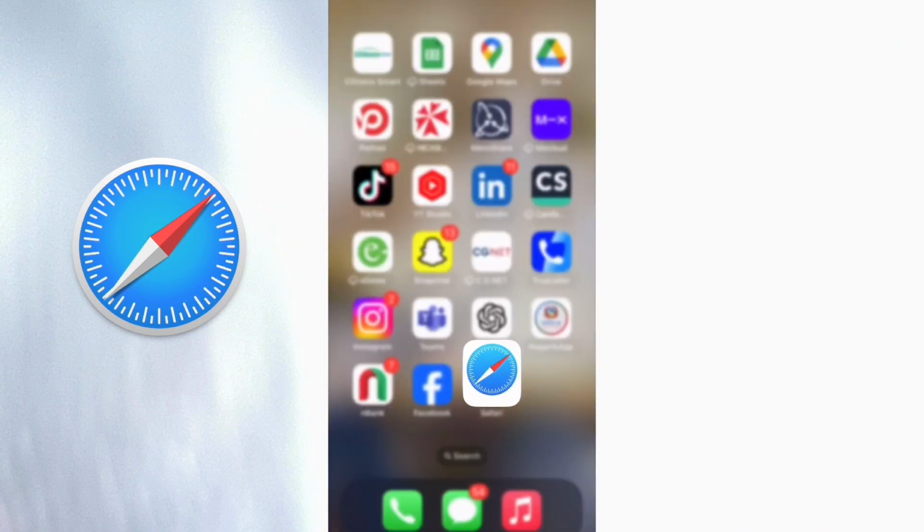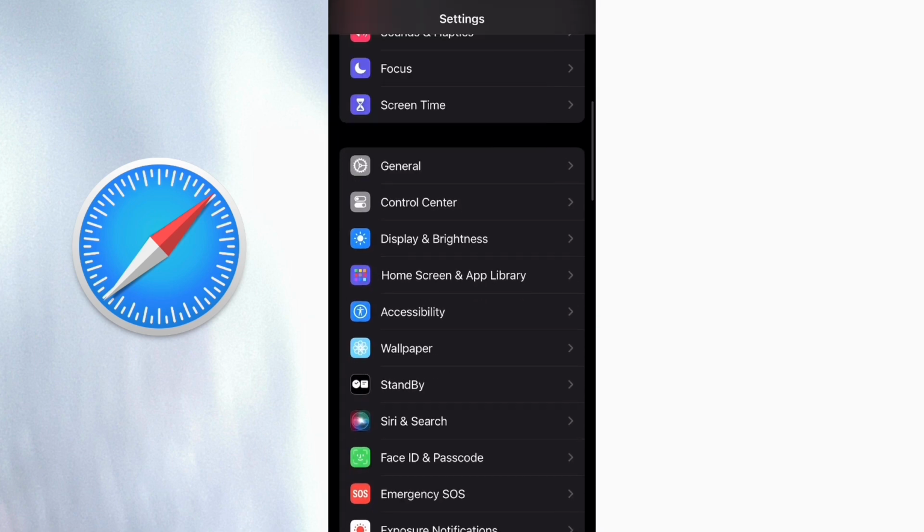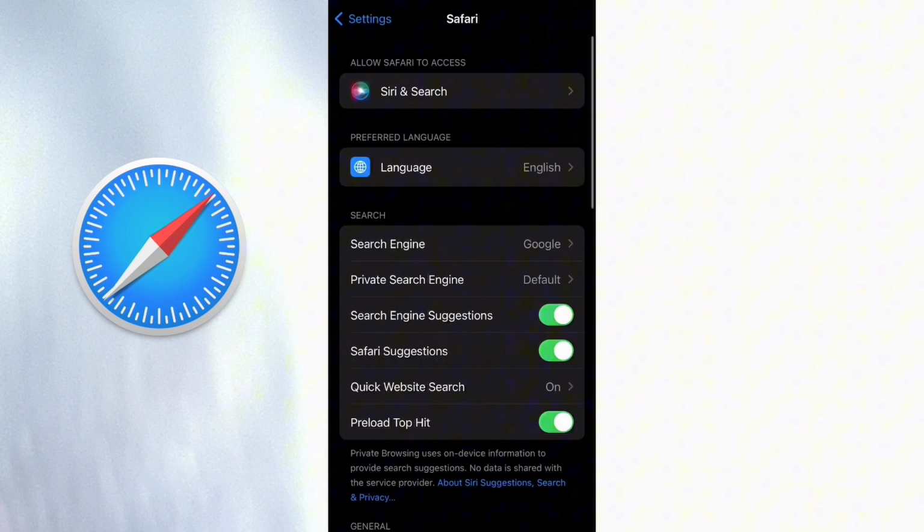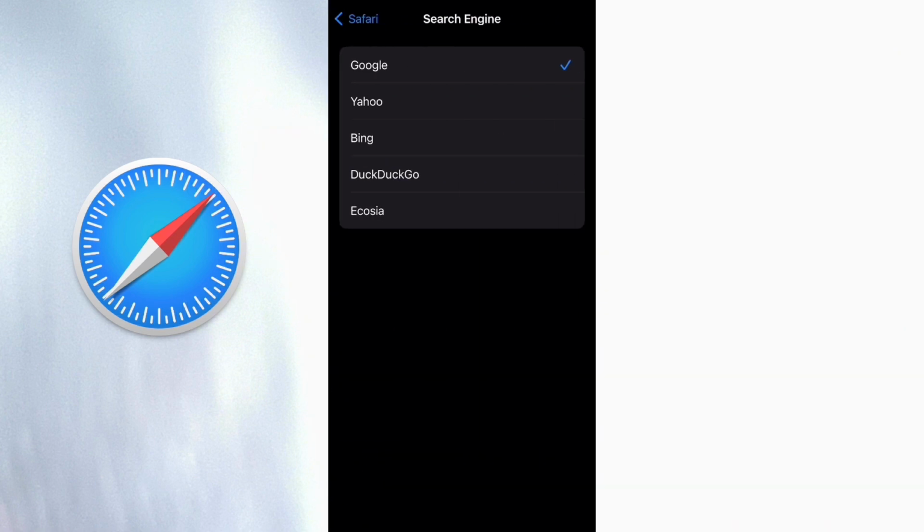Firstly, go to Settings. On the main settings page, scroll down and find Safari. Once you find it, tap on it. And then under Safari, look for Search Engine. You can see it's set to Google. So if you tap on that, you have the option to choose other search engines like Yahoo, Bing, DuckDuckGo, Ecosia. So let's say for instance, I want to start using Bing as my default search engine.